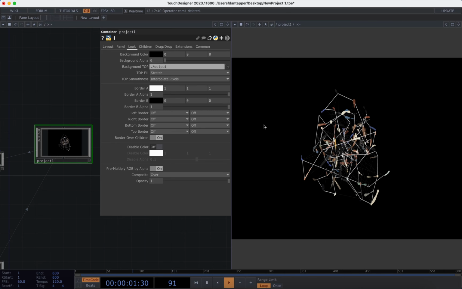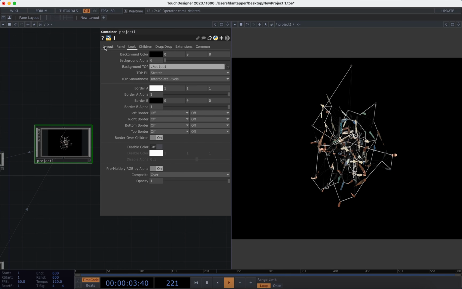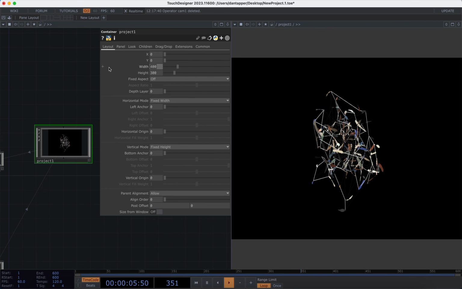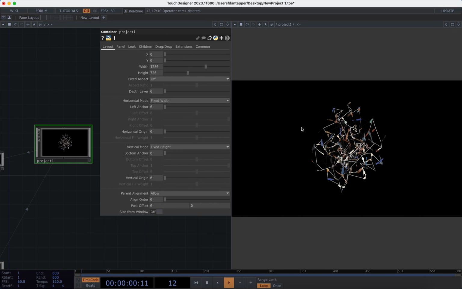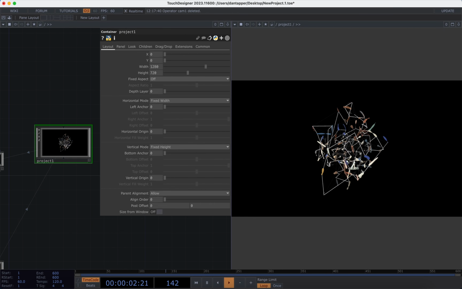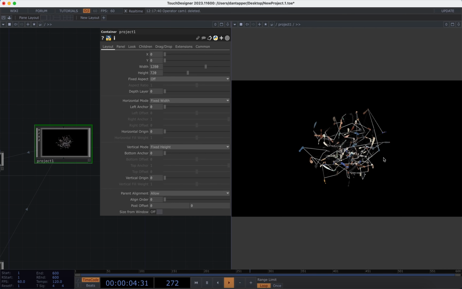You might be able to see this is kind of squished right now, so I can go into layout and change the width and the height to match what I'm rendering, so 1280 by 720. So now that looks much better.